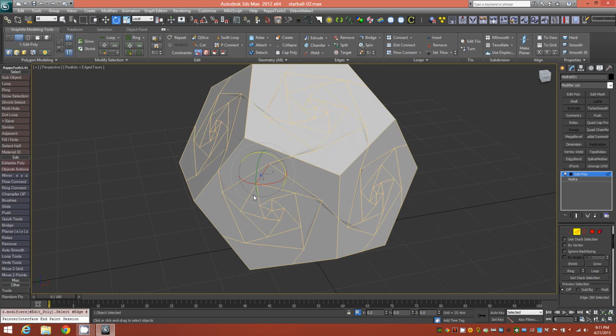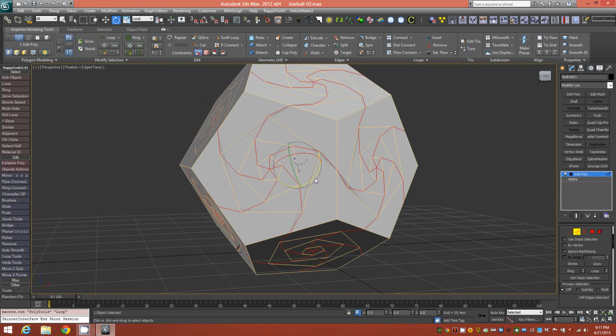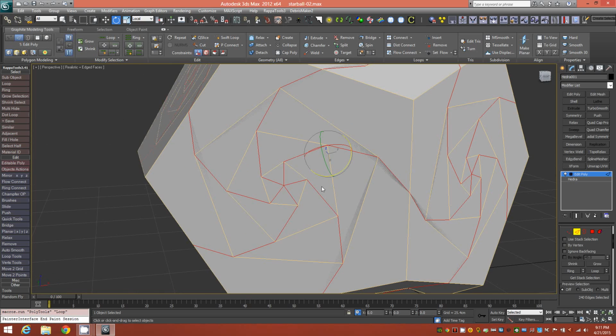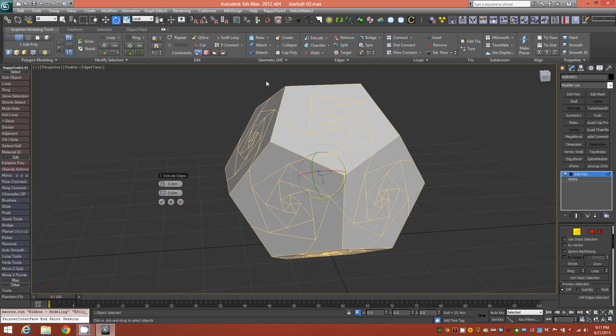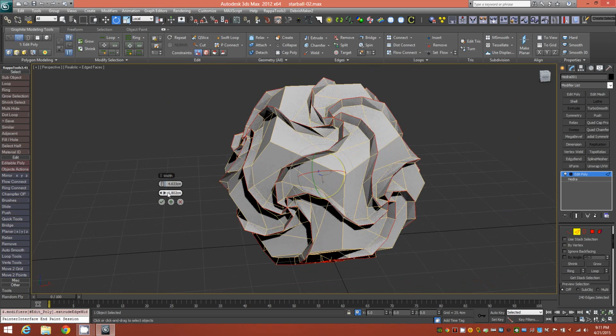So what we'll do is select one of the edges in between the first two pentagons, and we'll ring it, and then we'll select loop, and from there we'll select similar. And that grabs all of the spiraling arms of each star shape here. All right, and then the next step is to go ahead and extrude. And the height at this point is not important as much as the width. You want to give it some height and then adjust the width.